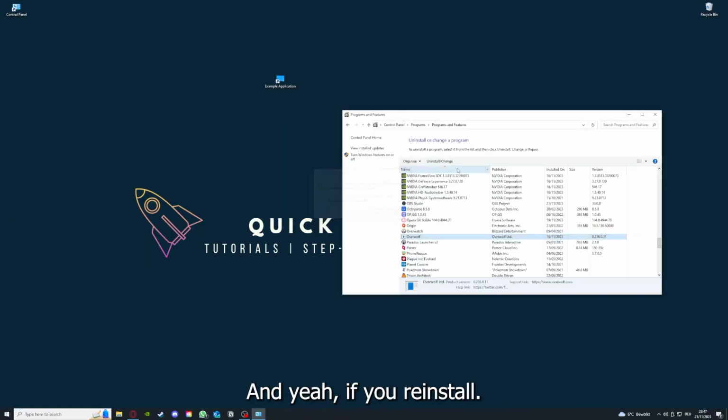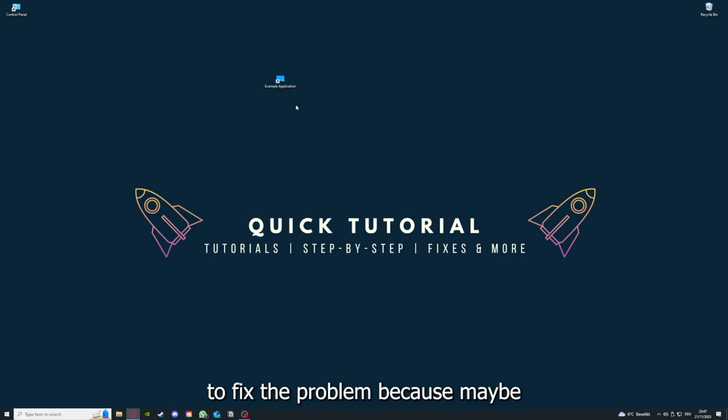If you reinstall the app, you have the best chance to fix the problem, because maybe when you saved something in the app, there was a small error in the background which created an issue in the code. By reinstalling, you can make sure that's not a problem.